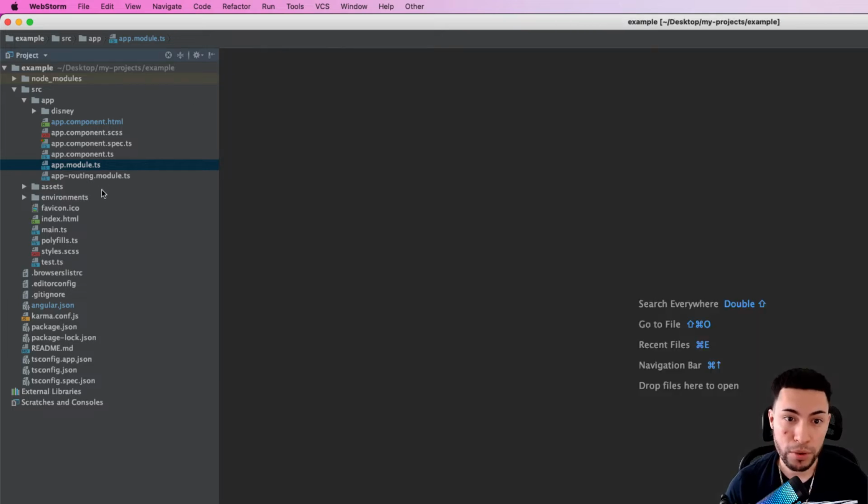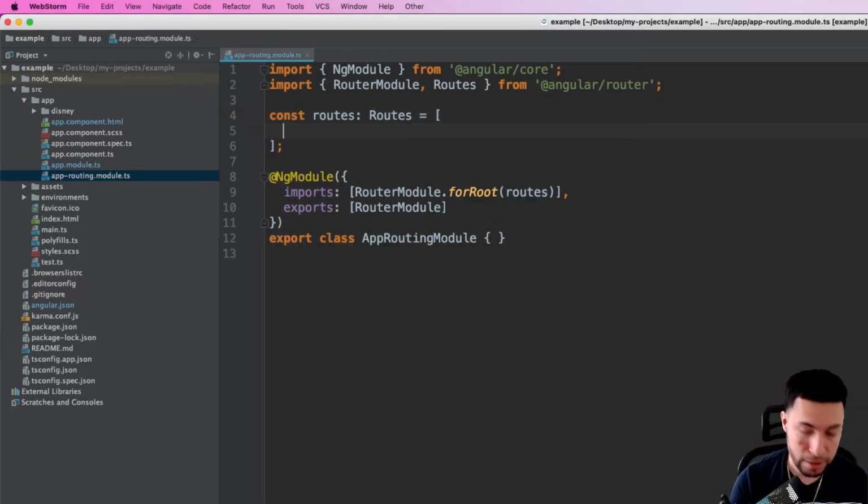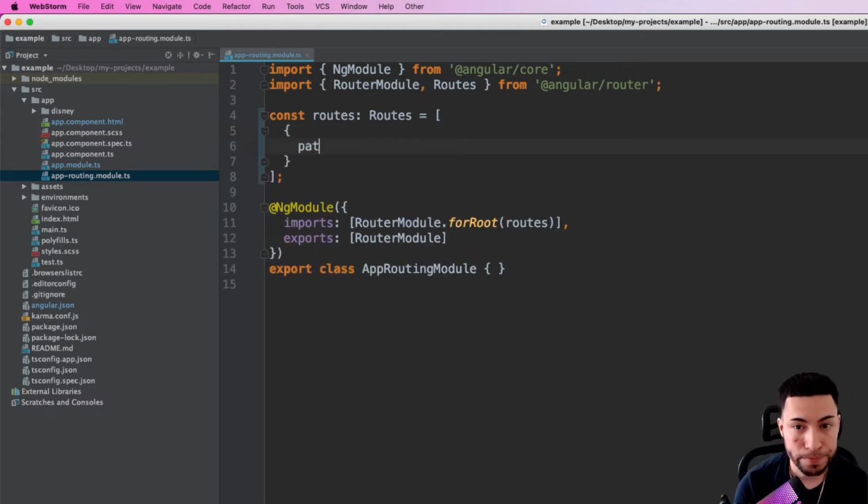So what we want to do is close out of there and go to the app-routing.module.ts for the root. So now that we're here on the root level app-routing.module.ts, what we want to do is give it a new path.